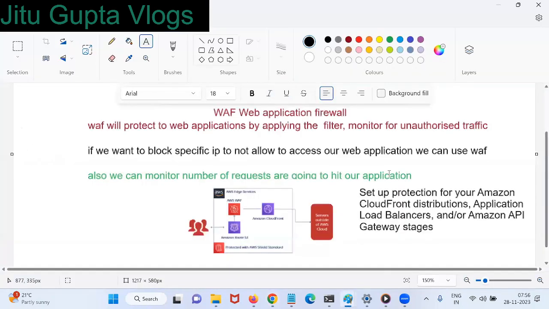So these are all about WAF. In interviews you may get asked the difference between WAF, security group, and NACL. WAF is just a product for your web application, applying filters to your requests by using IP sets. It monitors traffic. We can block or we can allow the traffic.